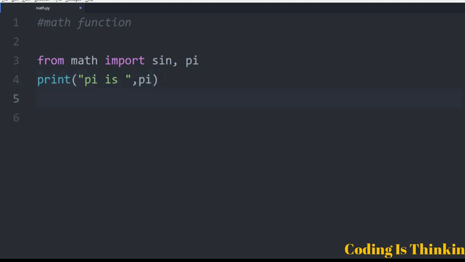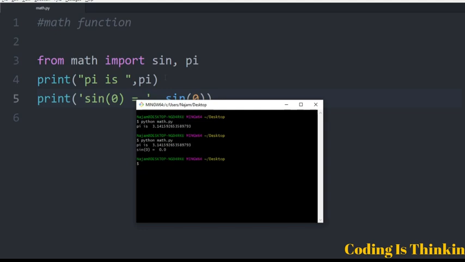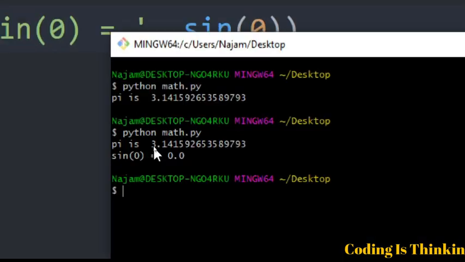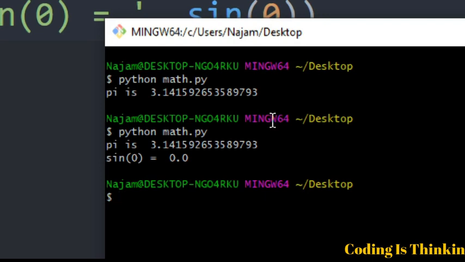Let's have another print here. Sine is. Let's give a value to sine. Sine of 0 is equal to sine of 0. Let's print this as well and we'll see. So pi is 3.14 and the sine of 0 is equal to 0.